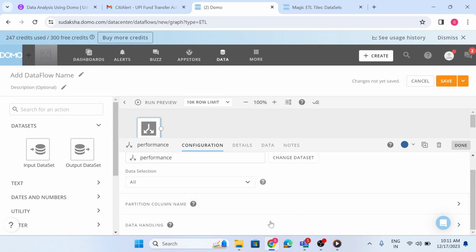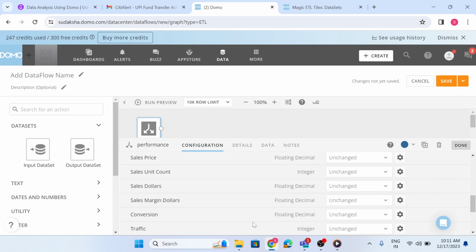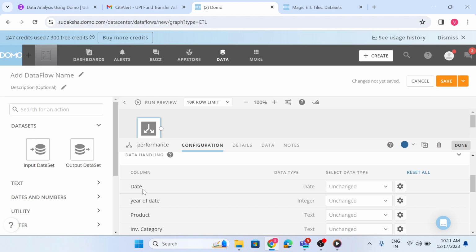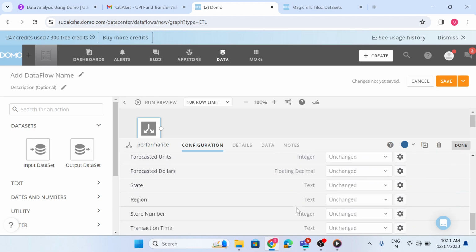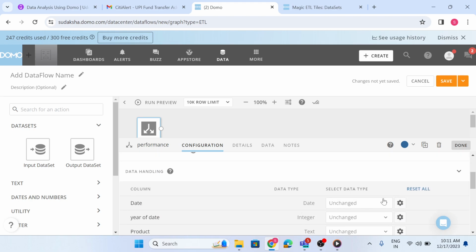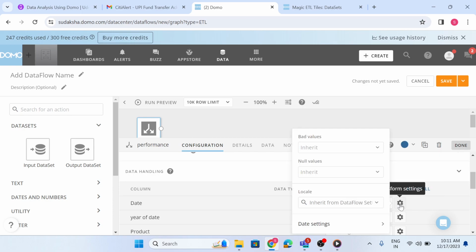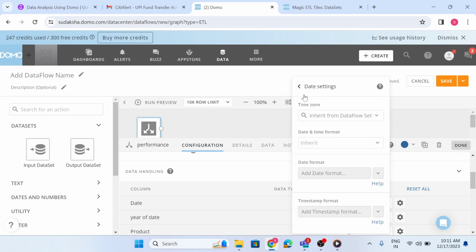The second thing is data handling. When I click on data handling, I can see my data and its type, and I have an option to change it. When I click on this down arrow, I have an option to change the type of data. I have one more setting option, transform setting. In the transform setting, I can apply date setting.